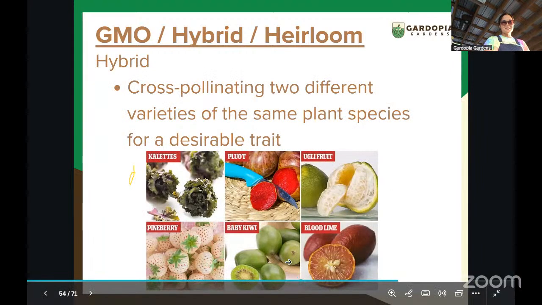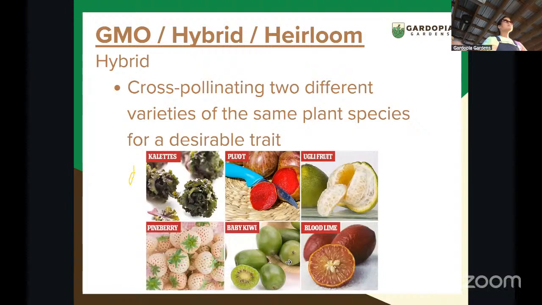Oh, I'm super excited. Hybrid. All this means that it was cross-pollinated for a trait that was desired. That does not mean that we went inside of its DNA and we played with it, right? And so this means that, for example, I put some examples of hybrid or cross-pollinated plants in here. If you've ever seen the baby kiwis, oh yeah, those are actually really good. Those were actually cross-pollinated. It's really cool. The white strawberries are not GMO, which is awesome.